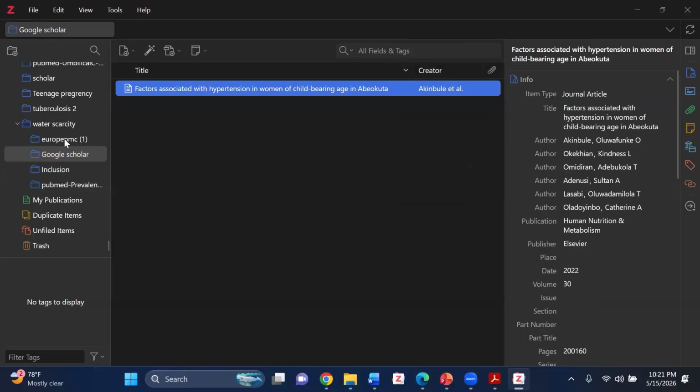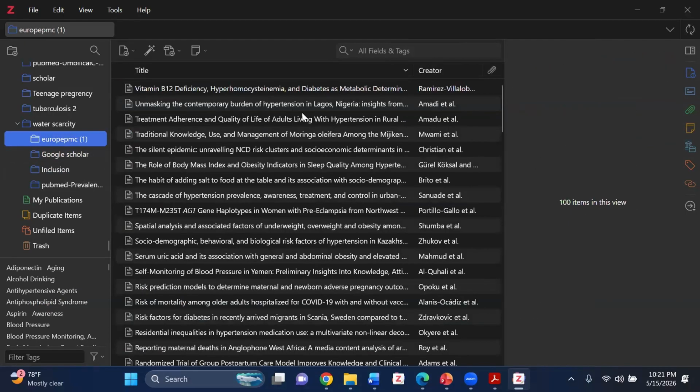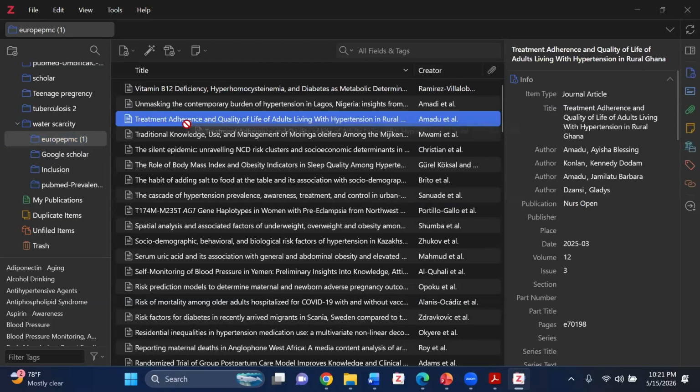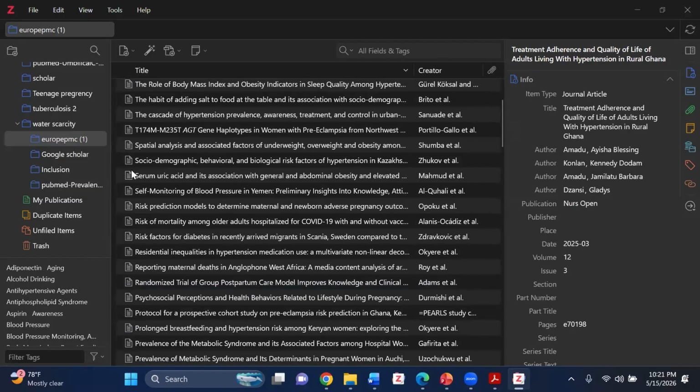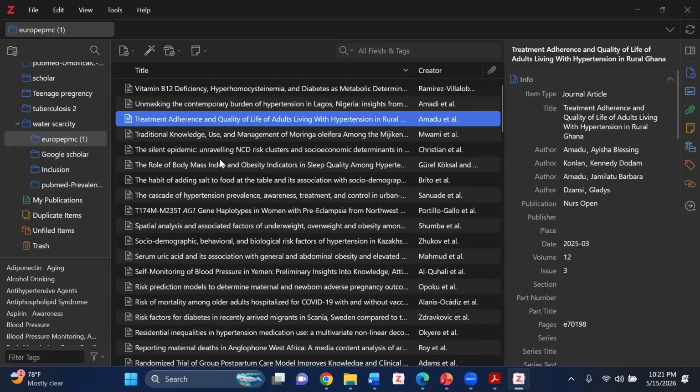So then you go to Europe PMC and you do the same too. This is how you screen. So after the first, let me look for papers on hypertension. Okay, this one is on hypertension in rural. Okay, let me take it to inclusion. Let me look for another one because we don't have time to be screening all these papers. I want to look for the papers that look like they fit my objectives.